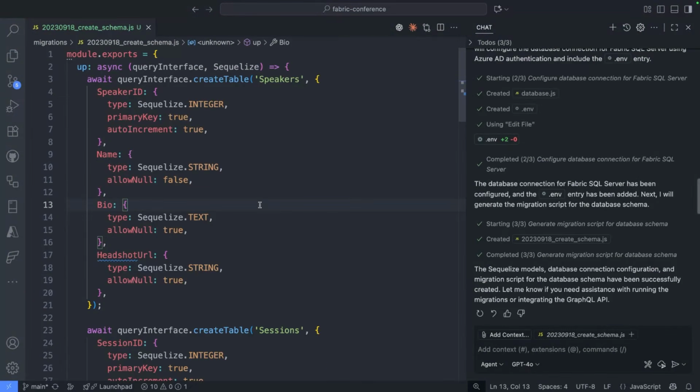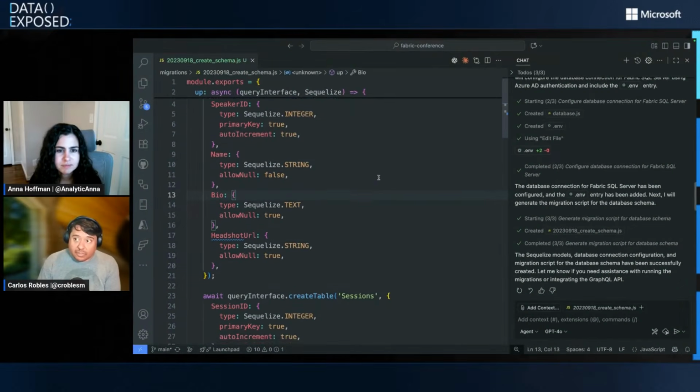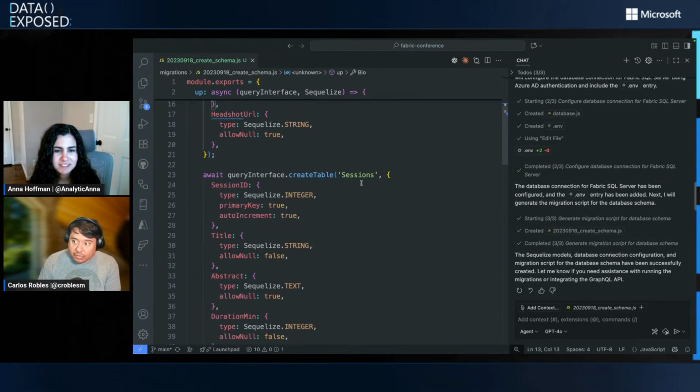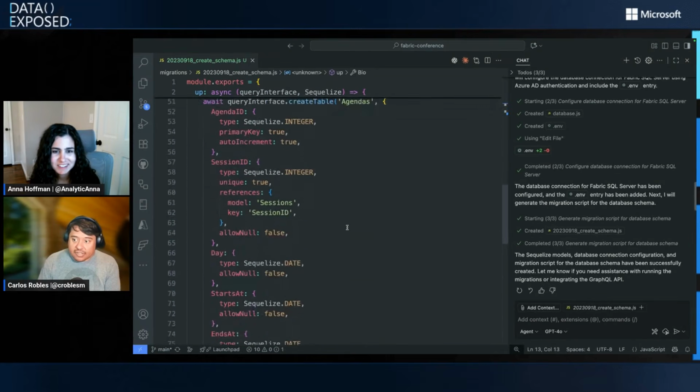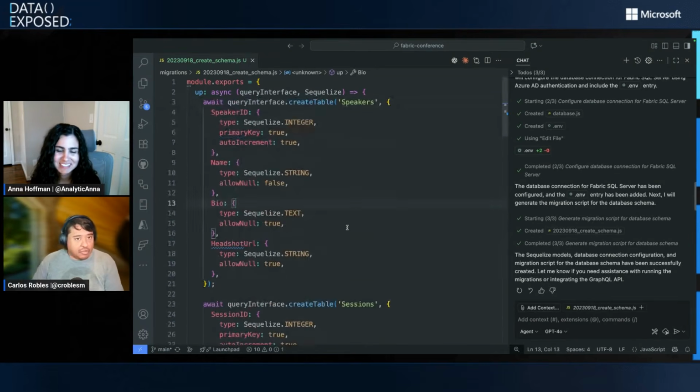All right, so GitHub Copilot is done creating all the different files I need to include in my project to make it work with an ORM. We can see here that it created SQLite schema for my speakers table, sessions, and agendas. Wow, this is looking good. So I get the code created, but I don't have the database as I mentioned. So I can ask Copilot to assist me creating the database for me in local mode.